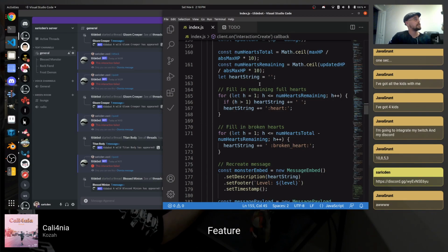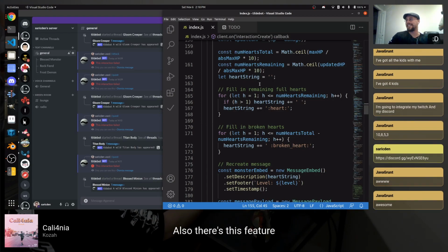Also there's this feature. Java Grunt has joined the party. Thanks, Java Grunt.